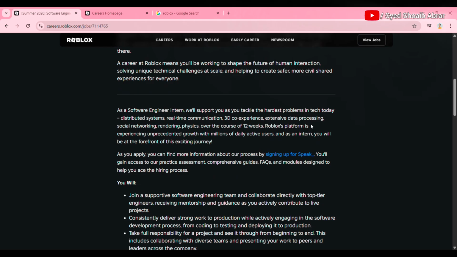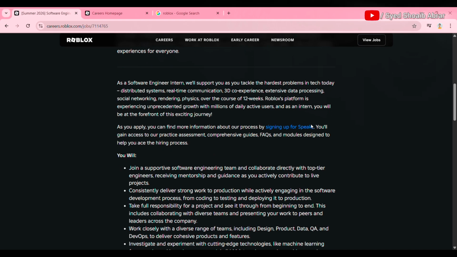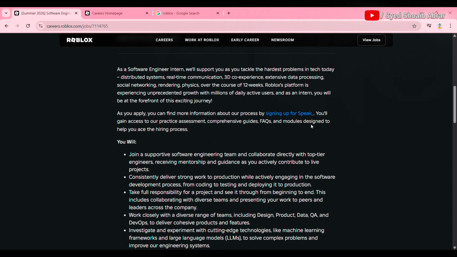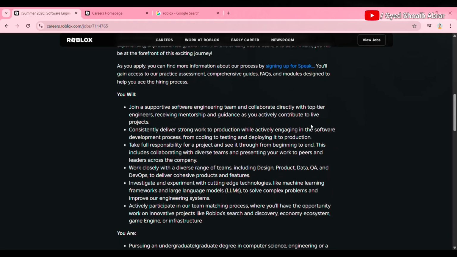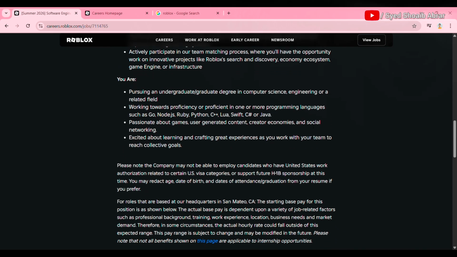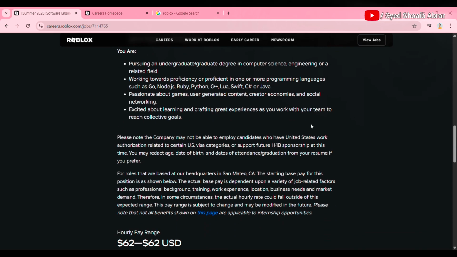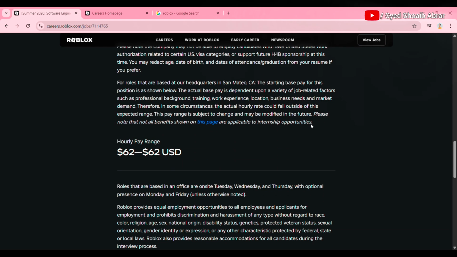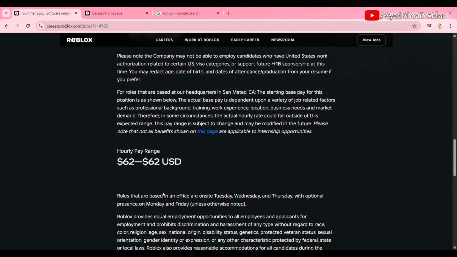Over a 12-week program, you'll join a supportive engineering team, work alongside designers, product managers, data scientists, QA, and DevOps, and receive direct mentorship from top engineers. You'll own projects end-to-end, from coding and testing to deploying in production, and even present your work to peers and leaders across the company. Roblox's team matching process means you could work on search and discovery, the economy ecosystem, the game engine, or large-scale infrastructure. And you may even experiment with machine learning frameworks or large language models.